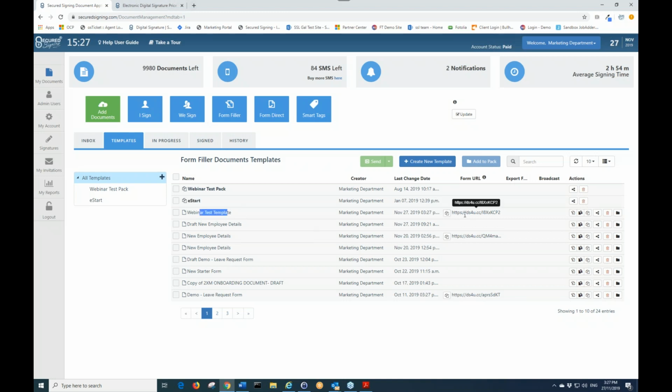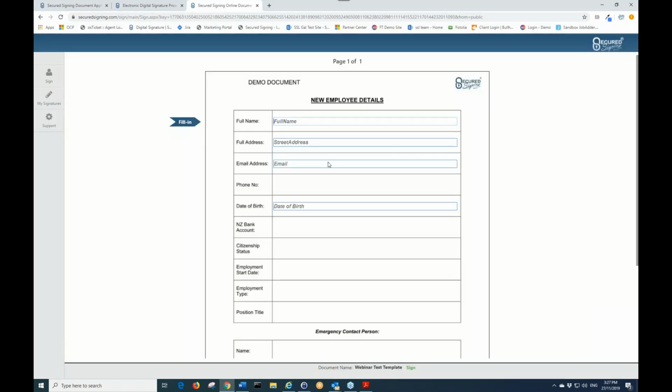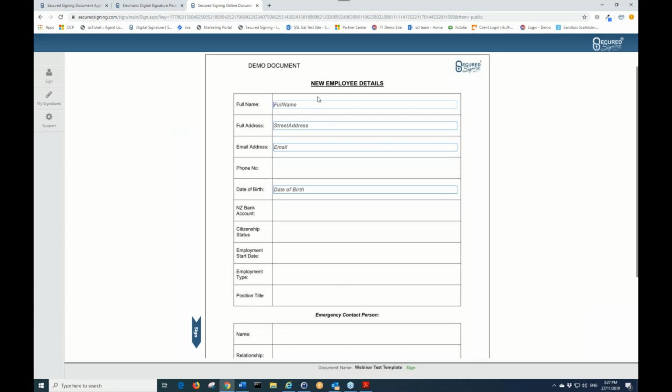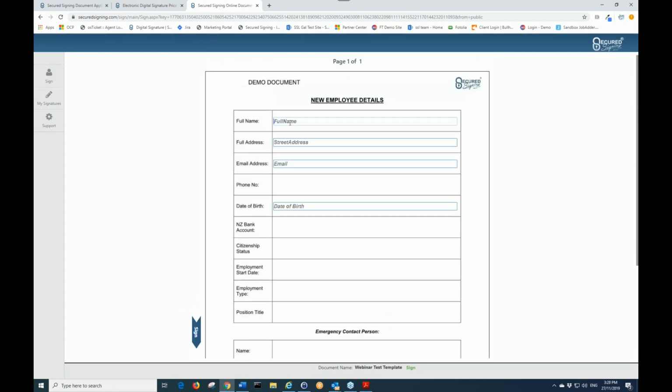Now, you can put this link anywhere on a public website or an internal website, so it's up to you. And what you do is when you have a link to your template, people will go in, fill it in, and then when they sign, it will send them an email just to authenticate them. So it's a slightly different process.